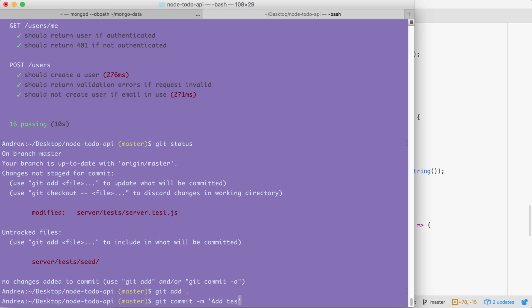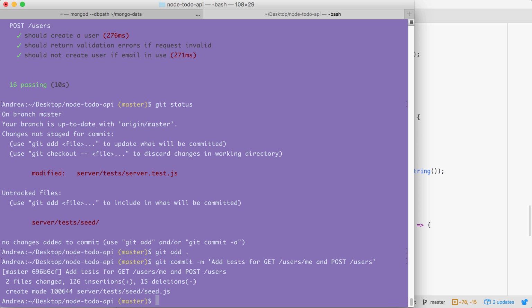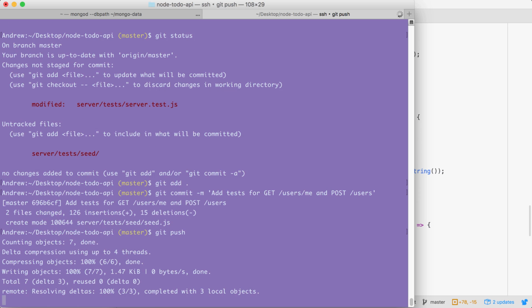Add tests for get users me and post users. Excellent. Now that we have this in place, we are done. I'm going to push things up to GitHub, and that is it for this one.